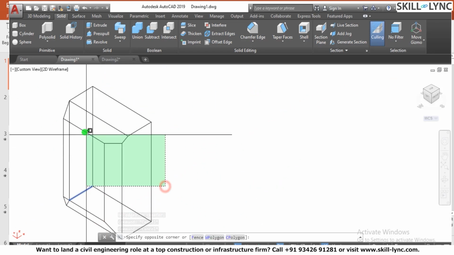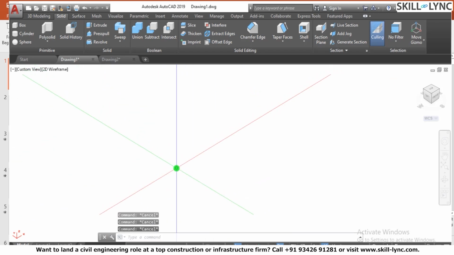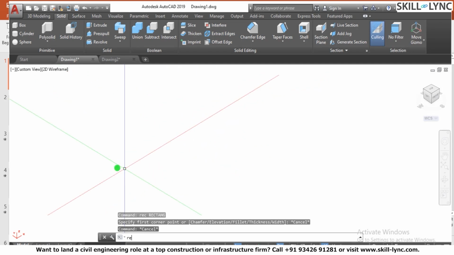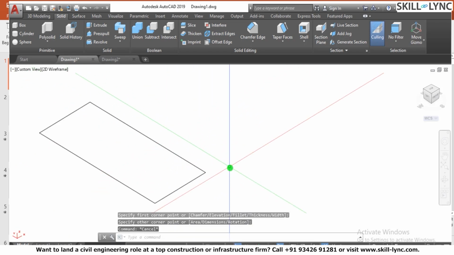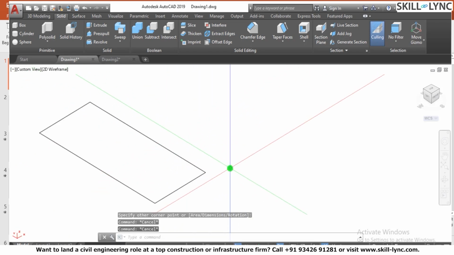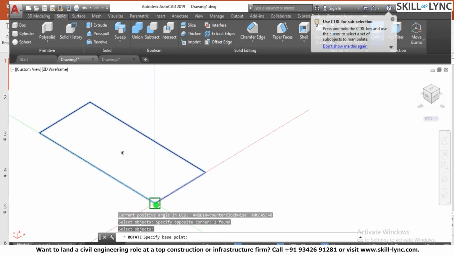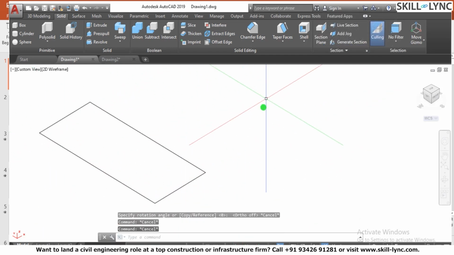Okay, apart from that, I will also be discussing the 3D rotate option as well as 3D move. Now, let's say you have a rectangle here. I'm taking a rectangle, not a solid right now. If I want to rotate it with the normal 2D rotate tool, it rotates at a point.